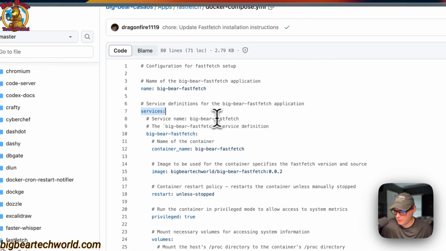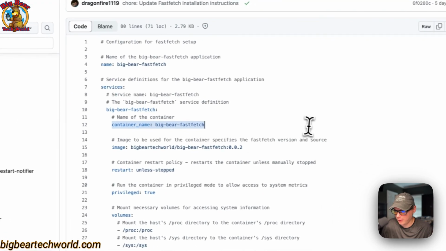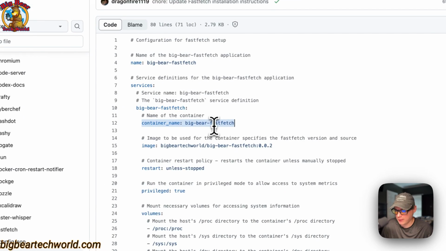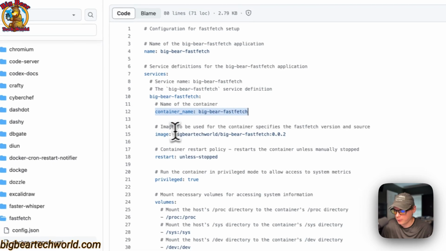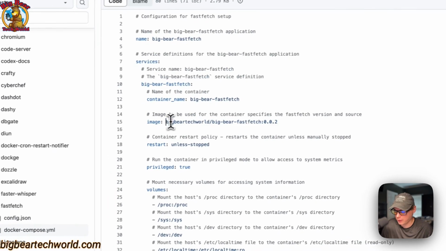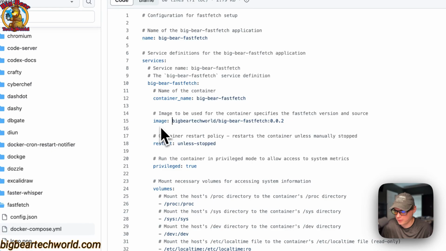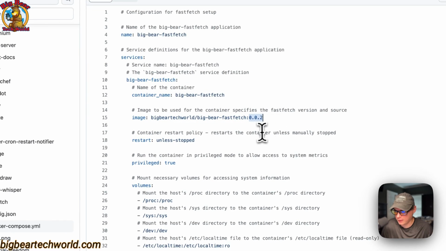The services, and then the first service underneath services is called Big Bear Fastfetch. And then the container name is going to be called Big Bear Fastfetch. And this is so Docker doesn't have to generate a random name. The image is coming off of Docker Hub by default because there's no URL before this. This is the Docker image. This is the Docker image tag.